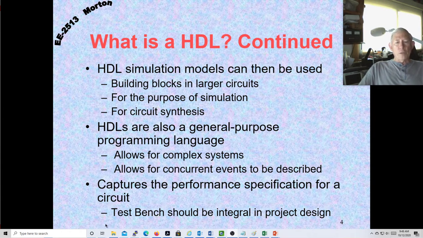One of the things that we want in almost every one of our designs is what's called a test bench, which is some additional hardware description language code that is created to exercise our project and simulate it and see how it works and check the answers, provide the inputs, check the outputs, and see if it's doing what we expect.